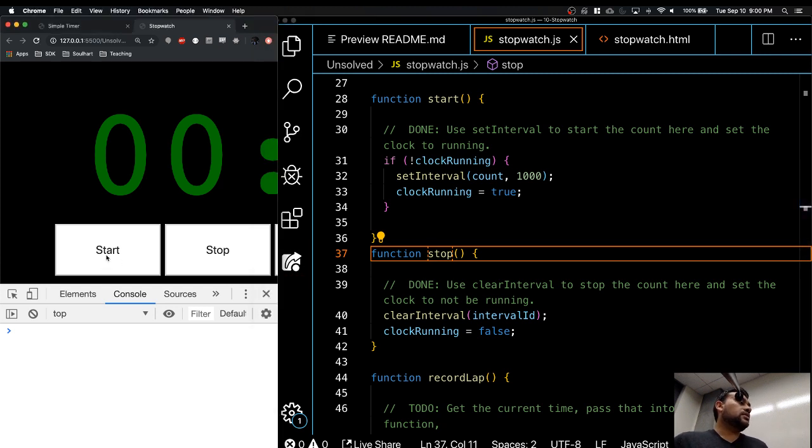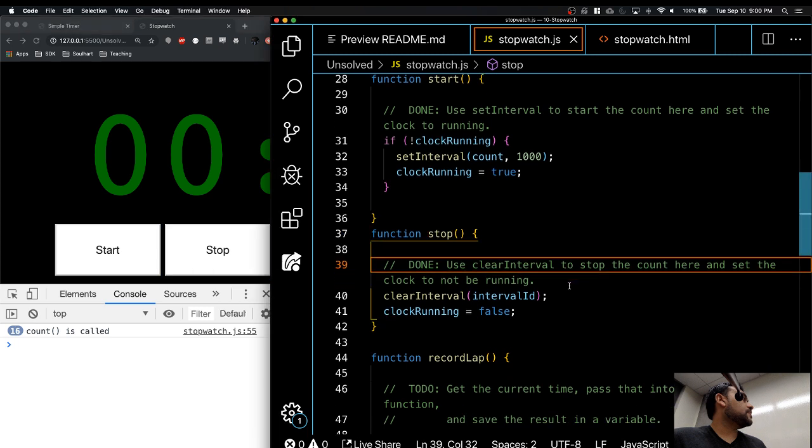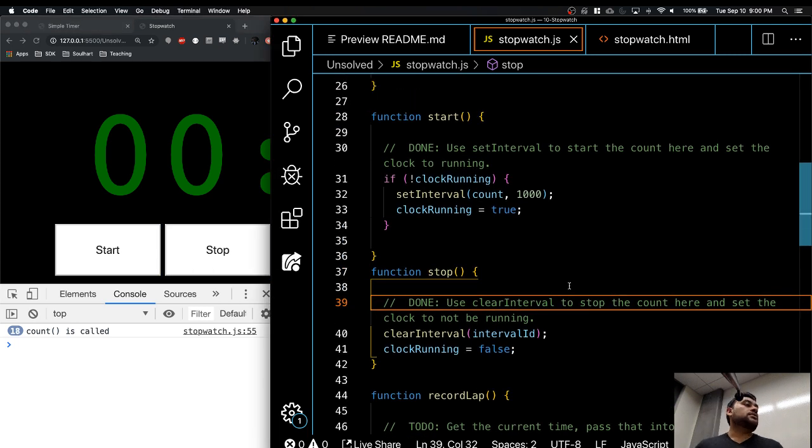If I say start, it shows up, counts 2, 3, 4, 5, keeps going up. If I press stop, it still keeps going on. Stop. Did anybody get the stop working? What am I missing in the stop?